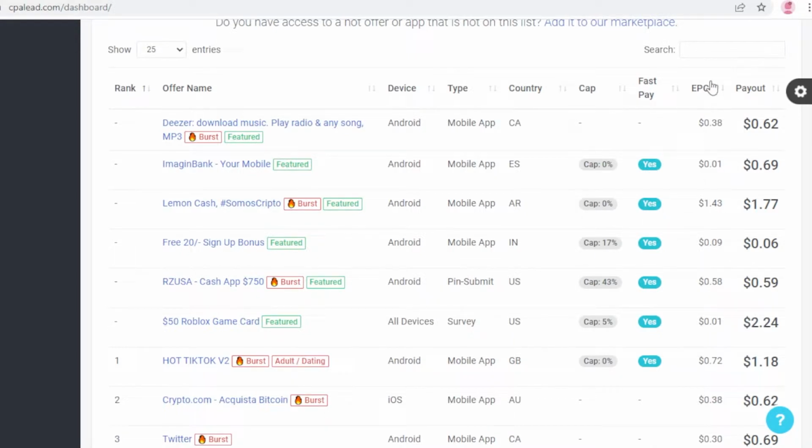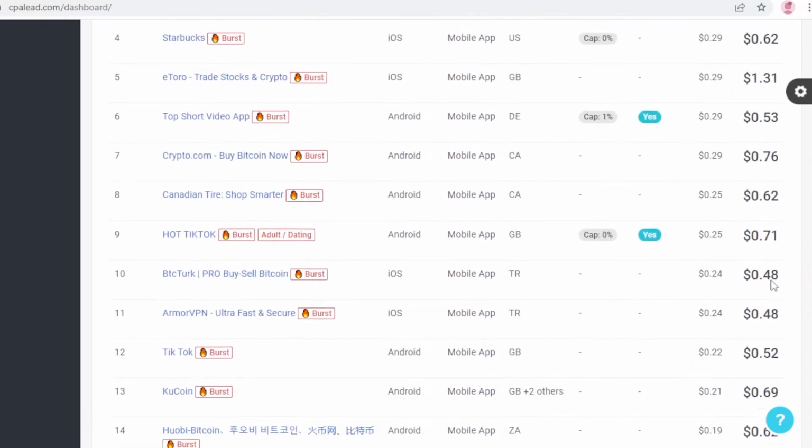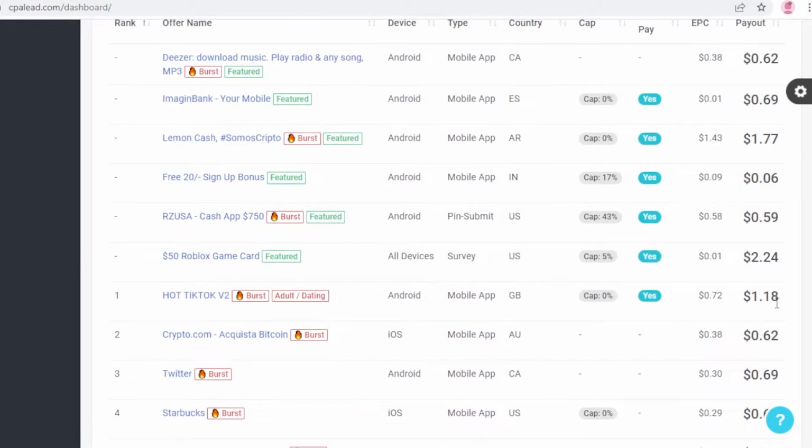Now, after that, you have your net EPC. So what is the net earning that everyone is earning from these kinds of offers, and what are the payouts that people are getting? So the higher the payout, the better, but you also need to understand that it needs to be an offer with a high conversion rate.